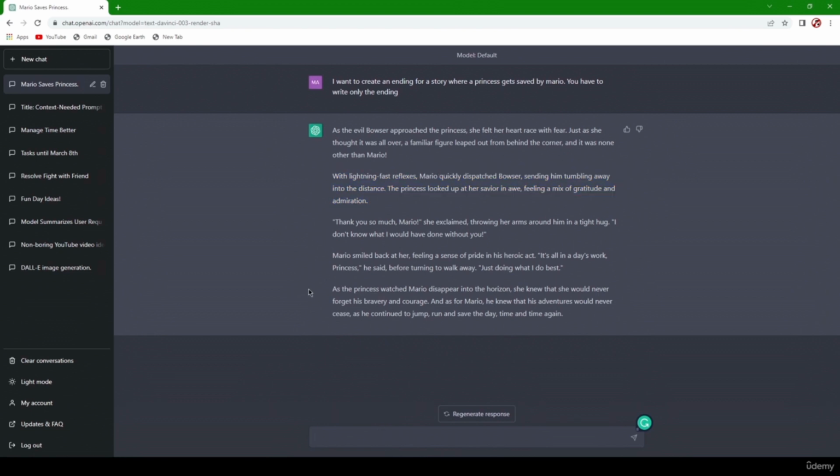So, now I want to add some context. I will copy this same prompt. But this time, I will add a different context. Mario is a ghost because he died in another level. So the princess is saved by Mario's ghost.